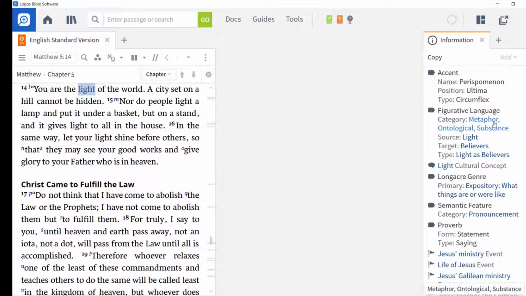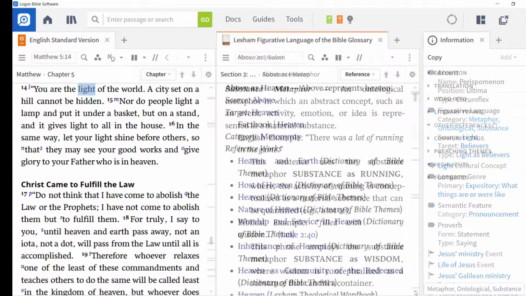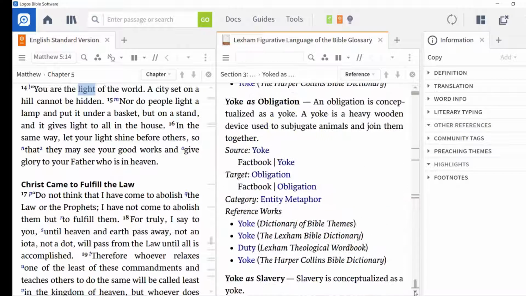For explanations of the figurative language dataset nomenclature, just open up the Lexham Figurative Language of the Bible glossary in your library. The terms and basic categories are listed, as well as a lengthy list of figurative language types, such as above as heaven or yoke as obligation.